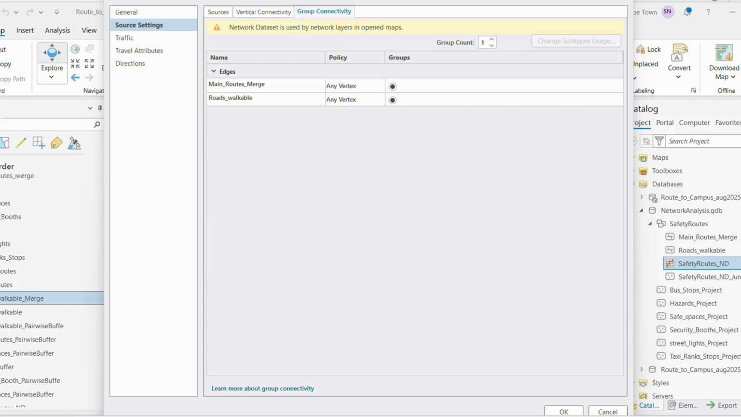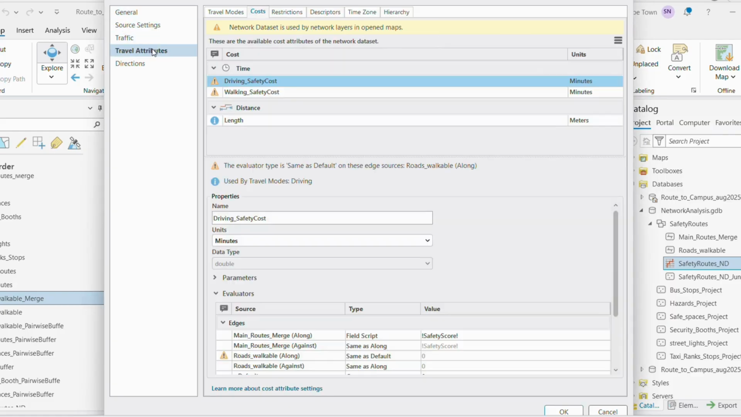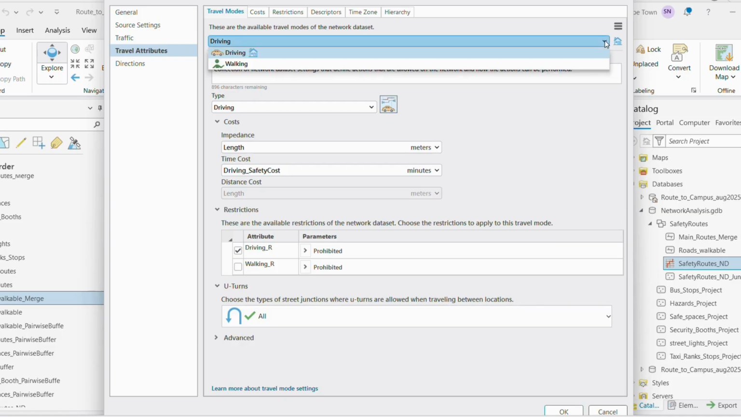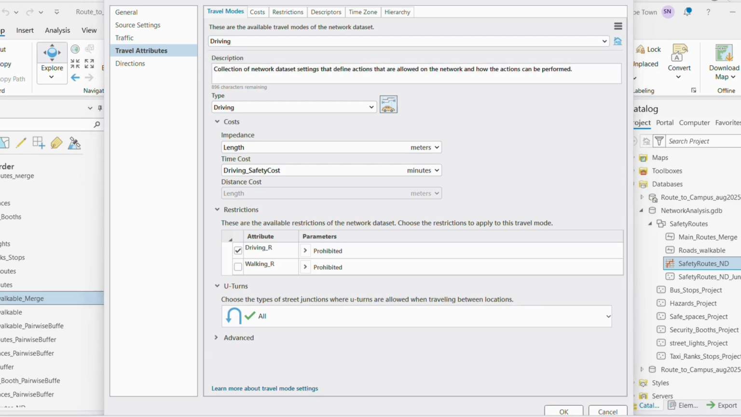We then created the travel attributes. Under travel attributes, we created two travel attributes, the driving one and the walking one, and then the travel cost, making sure that the travel cost incorporates our safety scores that we created earlier in the attribute table.